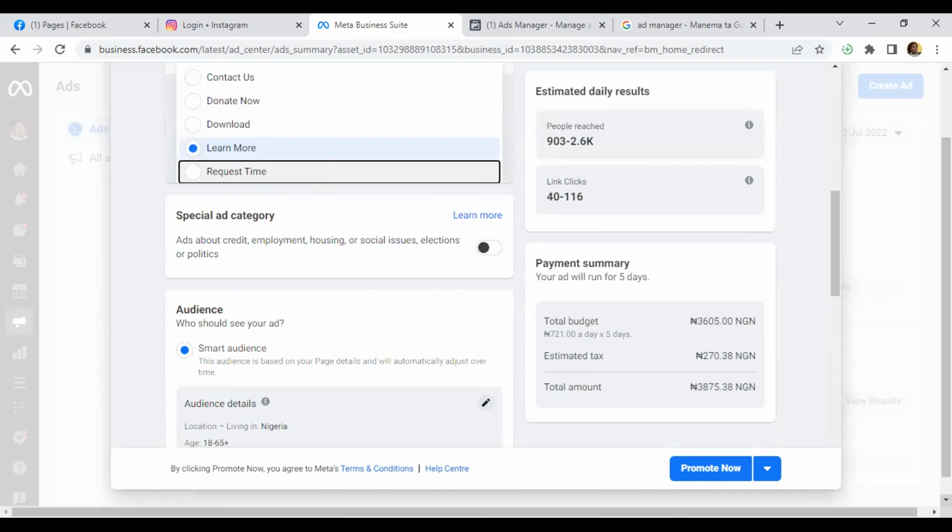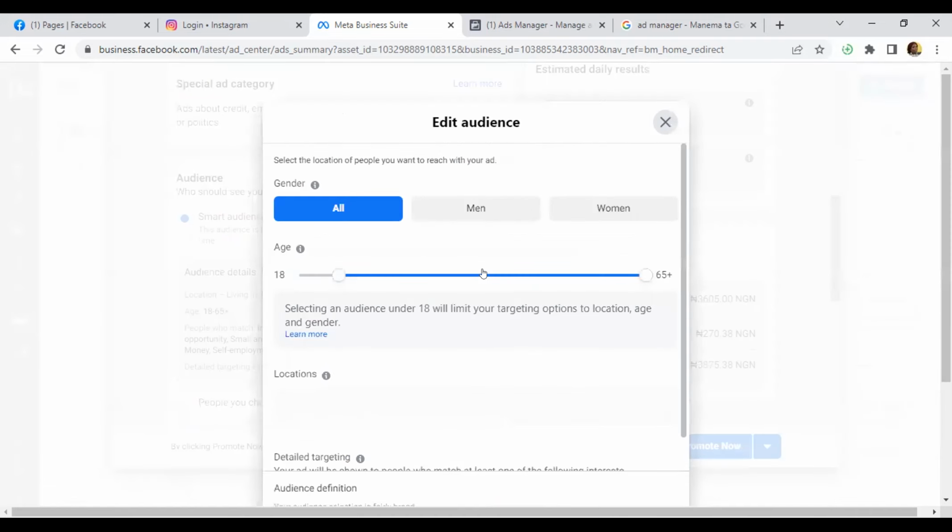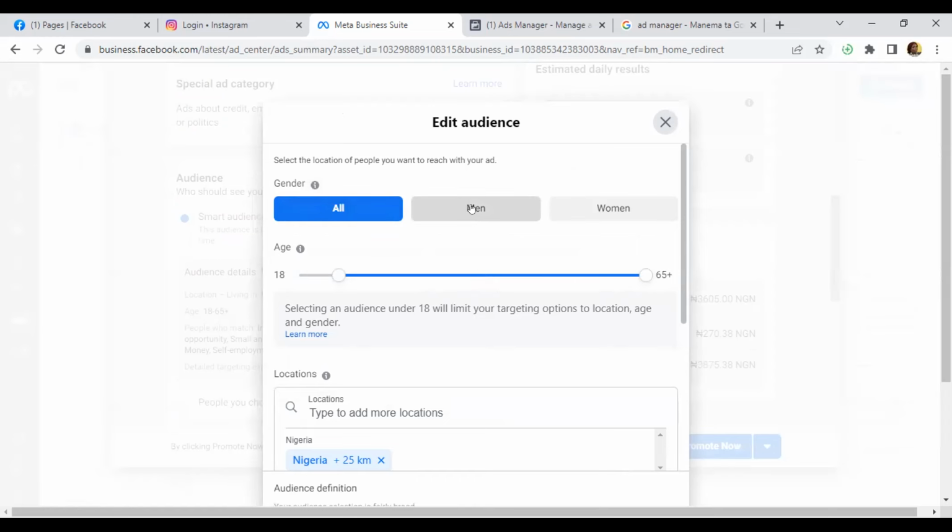All right. The next thing, they're asking you for your audience. Who are the people you want to see your adverts? Okay, so this audience is based on your page details and will automatically adjust over time. Now, do you want a smart audience or do you want to create the audience yourself? So I want to create the audience myself, so I'll click on this pencil. Then they're asking me for gender. I want all, but if you're running a campaign for men and you're targeting only men, you select men. If it's only women, you select women.